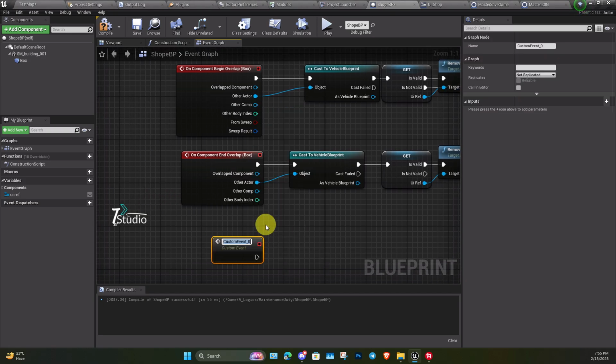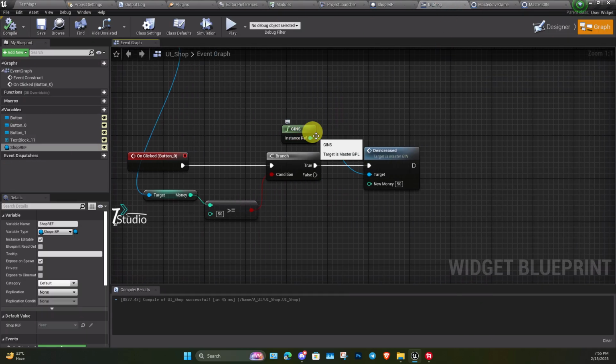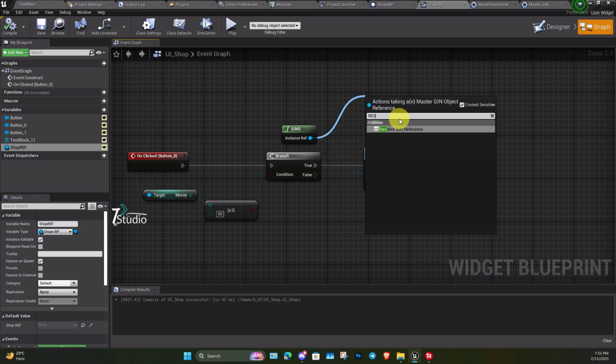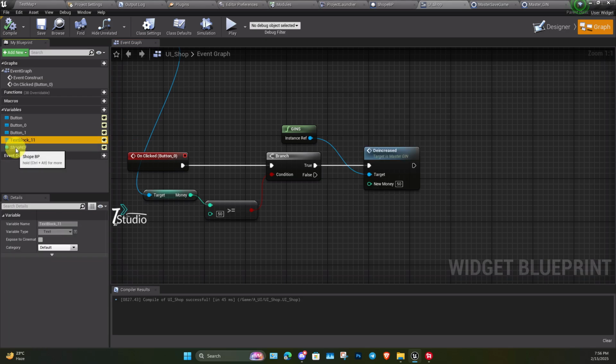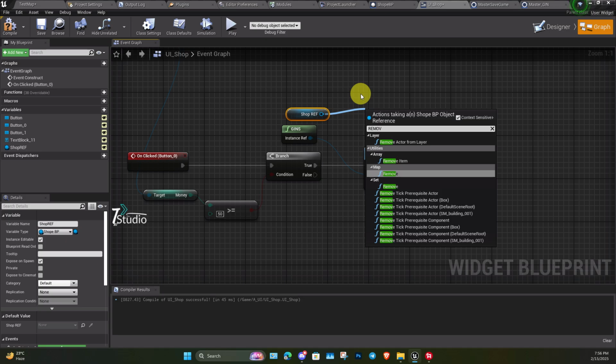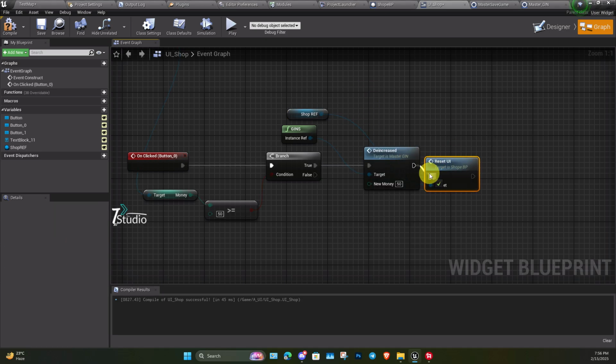We can create a custom event, reset UI, and we can directly connect it with this. Compile and save it. Come back here. Once it's done, our UI knows which one we can call. So from our shop we can directly call it, remove, reset UI. Sorry, it's actually reset UI. So it is going to reset the UI whenever we are done purchasing.